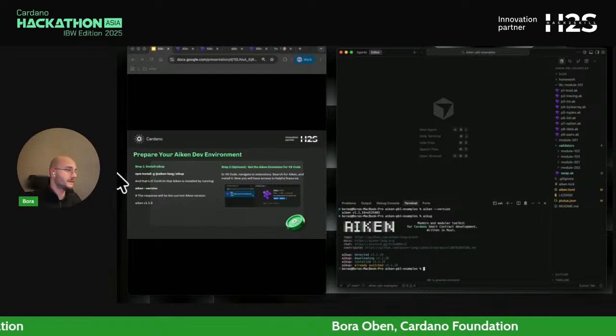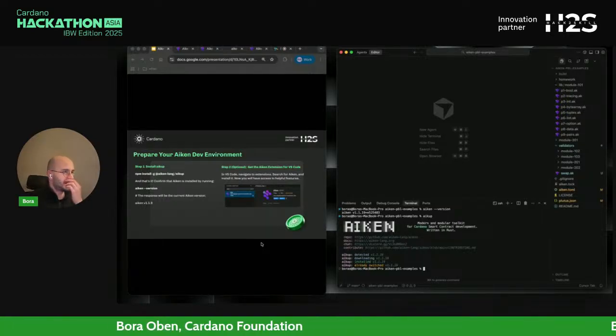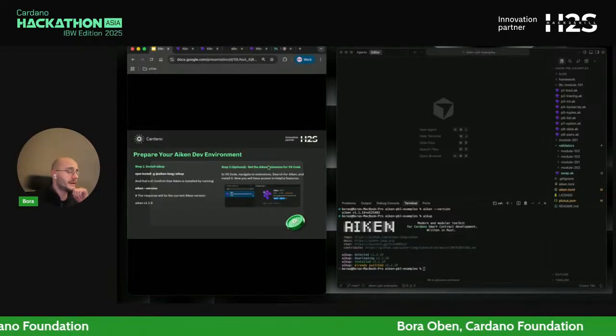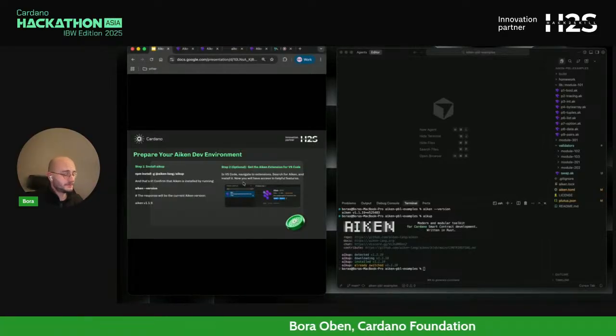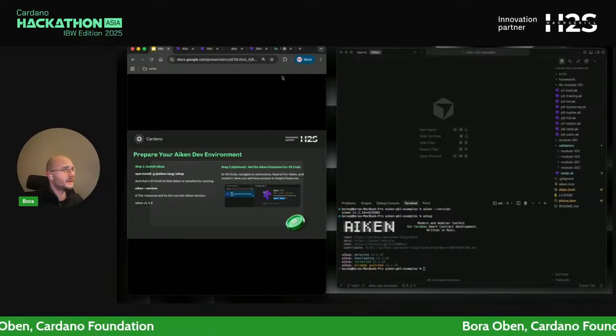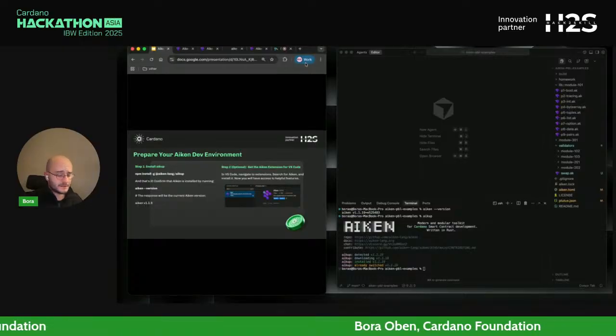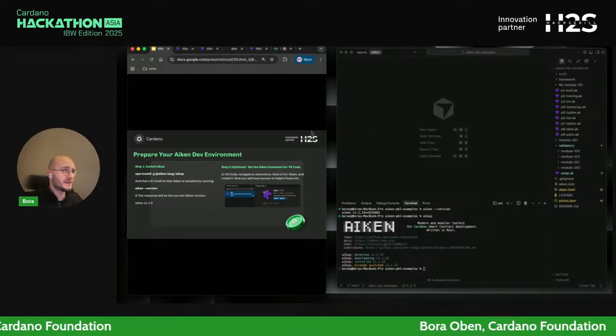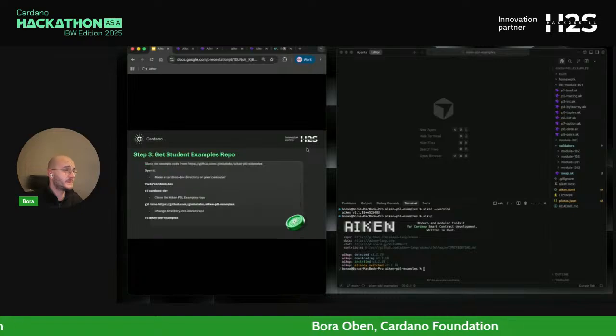aikup is the package manager of Aiken in a way, where you can install various different versions of Aiken. And there are also IDE integrations for Aiken, I believe in VS Code, Zed, and two more different IDEs. If your IDE is supported, definitely do get the extension, because it provides LSP and syntax highlighting. It will make your life easier.